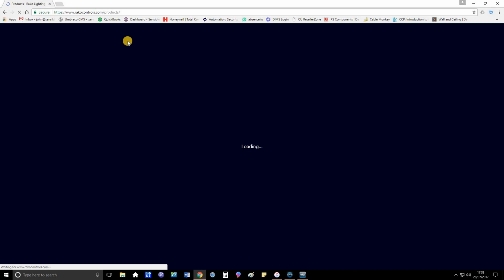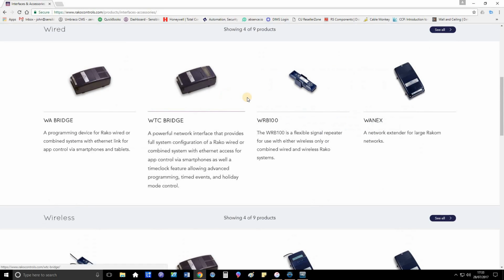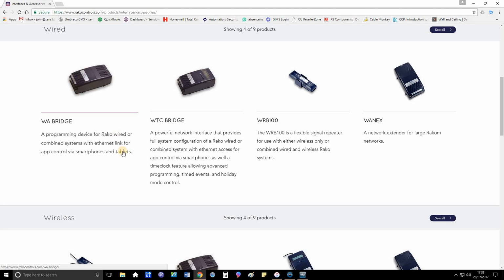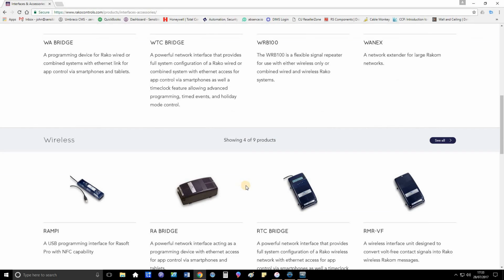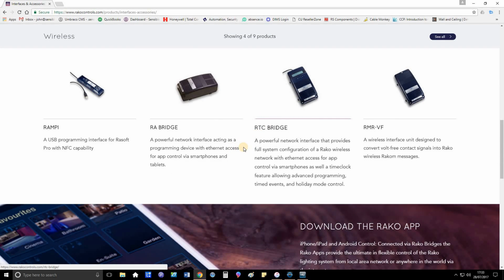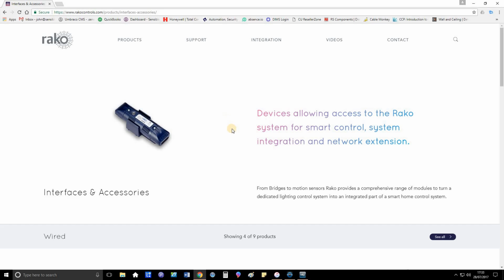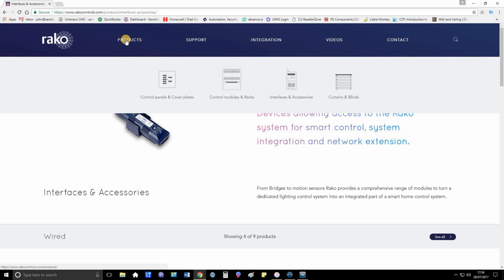If we look back at the website here, there's lots and lots of different things you can do with Rako. There's interfaces and bridges, which allow you to use a phone, an iPhone, for controlling the system, with a nice app. There's time control bridges, various things which allow you to automate your system even more. They've also recently brought out an IoT bridge, which works with HomeKit and will work with Alexa eventually. Fantastic products, and they're always innovating, Rako, so it's great stuff, and it's good to revisit their website from time to time because they're always bringing out new products.